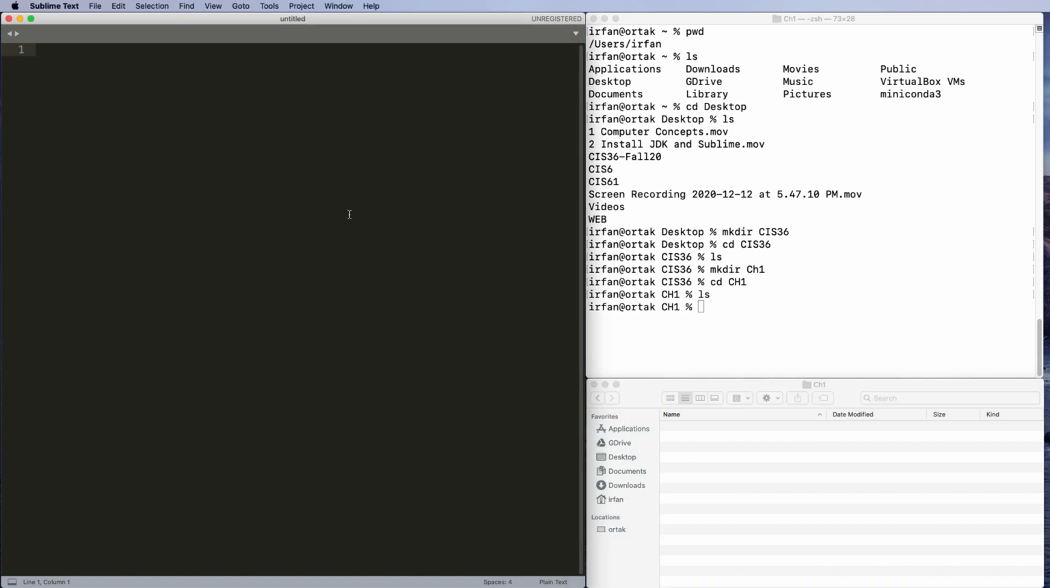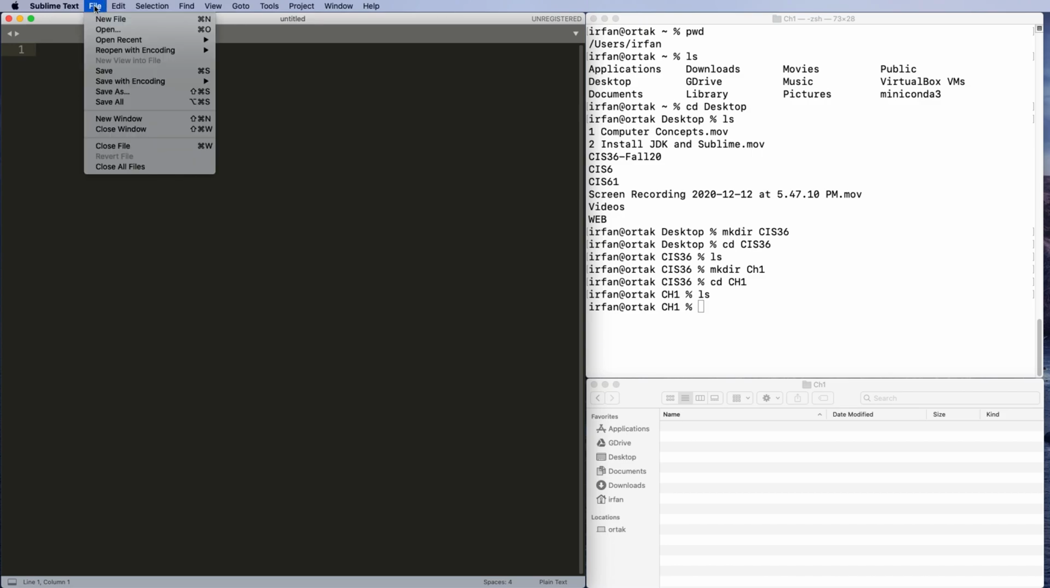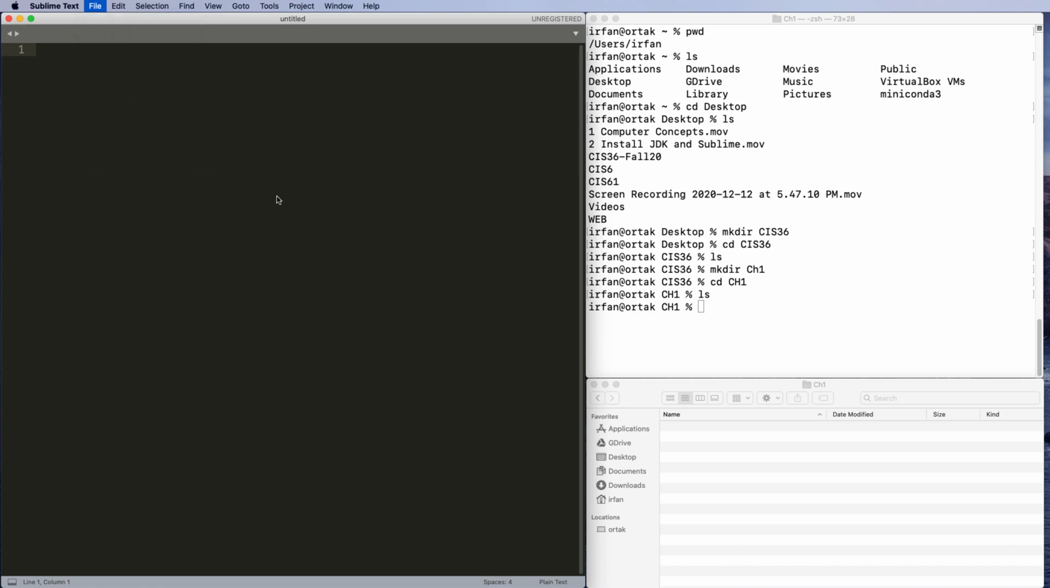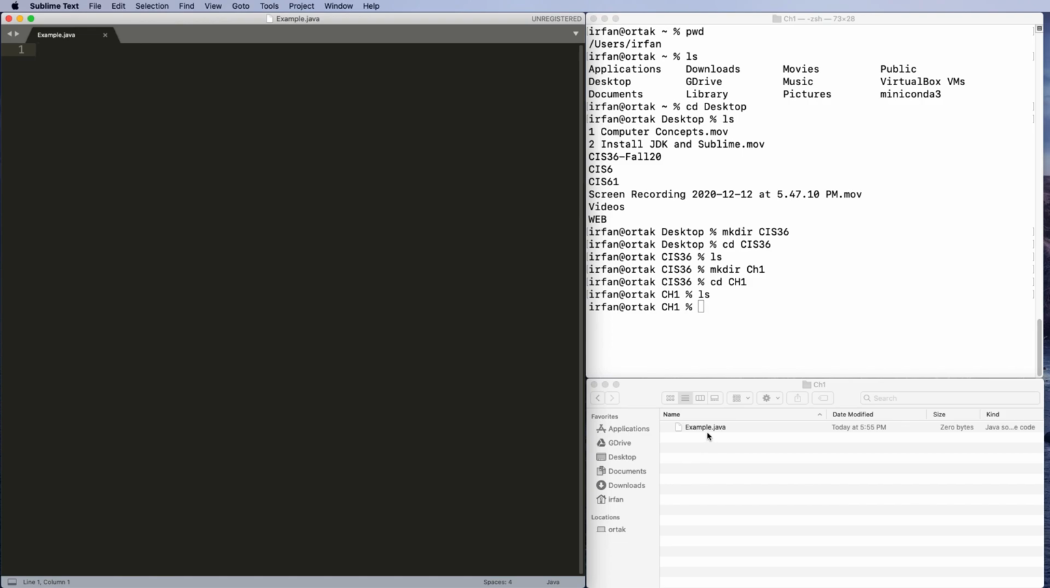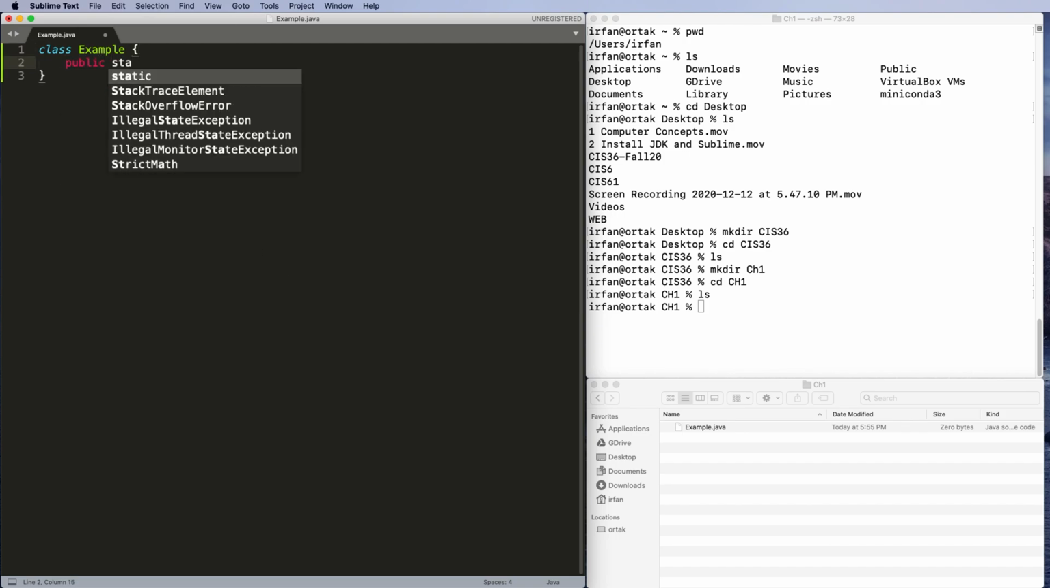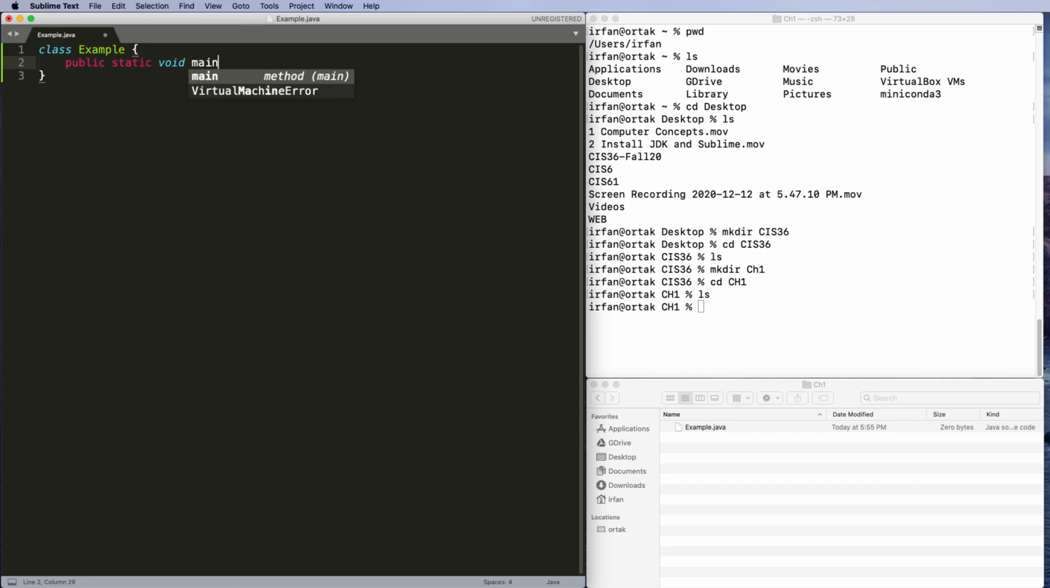So back to Sublime. Even though I don't have anything, I want to save this file as, and then I'm going to navigate to desktop CIS36 ch1. Then I want to name this example.java. Here we go. I got my example.java. So our first program is going to look like this. You can say class example. Again, you don't have to understand this, so I'm going to say public static void main and a string args. There's a lot of things that you don't understand, but in this class we're just gonna focus on doing simple things.